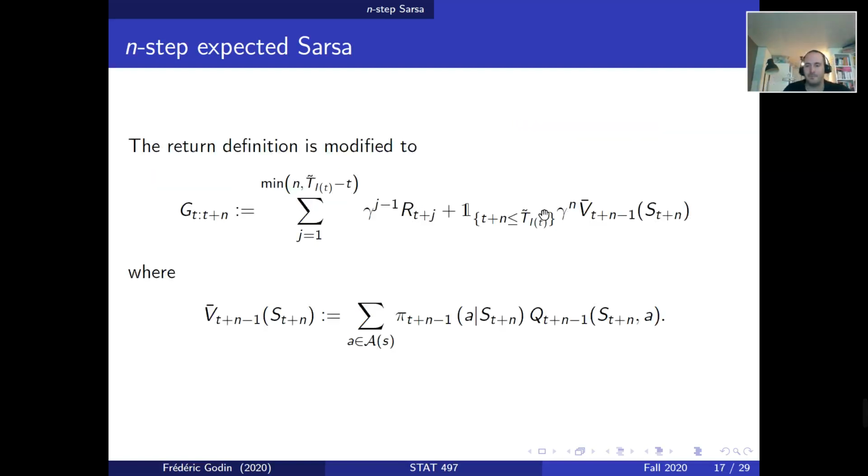So here in n-step sarsa, the target is defined as the following. It's the sum of the discounted rewards for the next n time steps, where we stop if the episode ends before the next n steps, plus this indicator, which is 1 if and only if the episode has not ended by time t plus n, times the discount factor, times this, which approximates the expected value of all subsequent rewards after time t plus n. So this v bar t plus n minus 1 of st plus n is defined as follows.